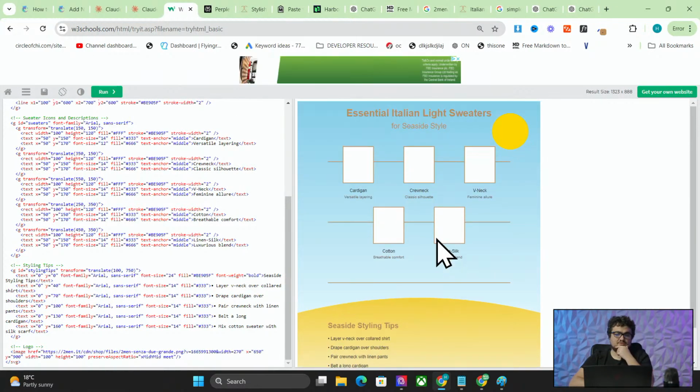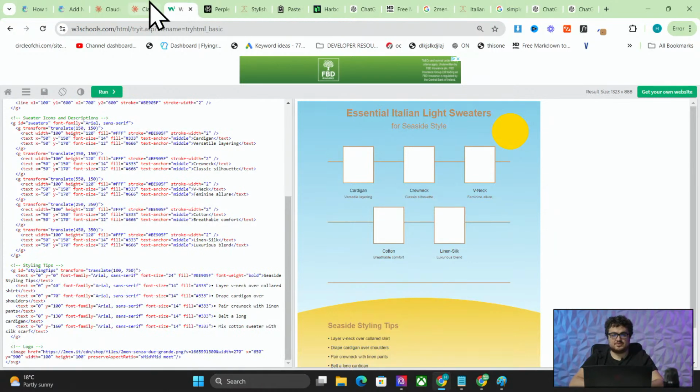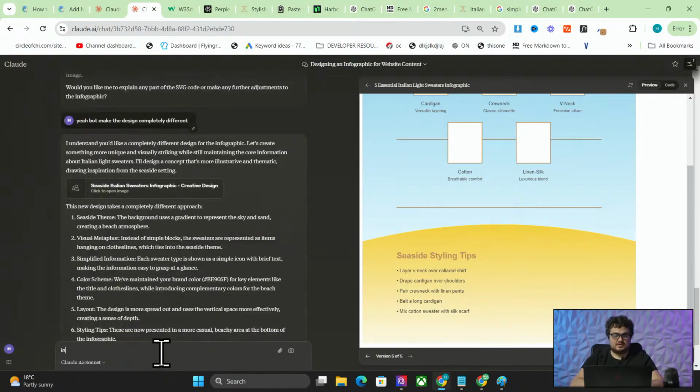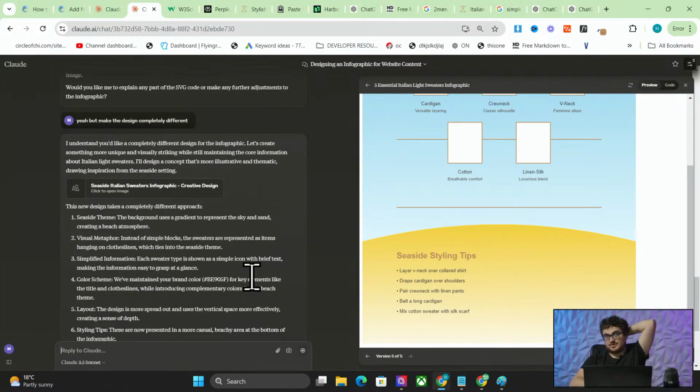Yeah, okay, beautiful. So all you would do here is put an example of each of your images here. You would ask it for that space and how to do that. So we could say, in the white boxes you've created, can you add some of these CDN links as images? Paste that down. You probably want to separate those.